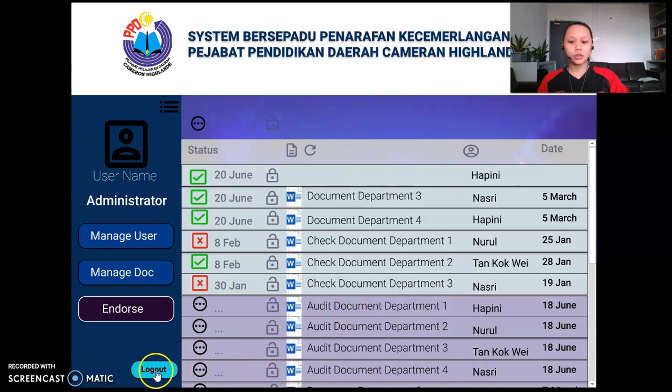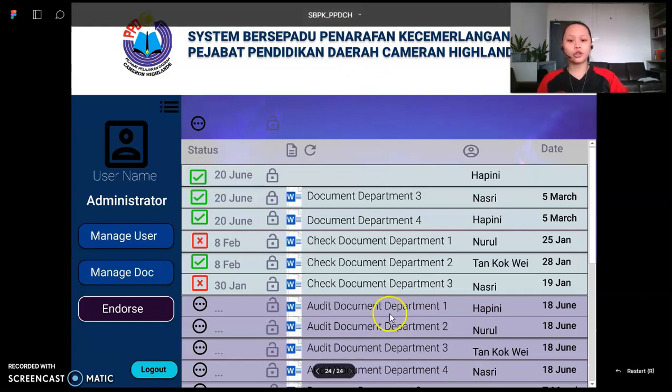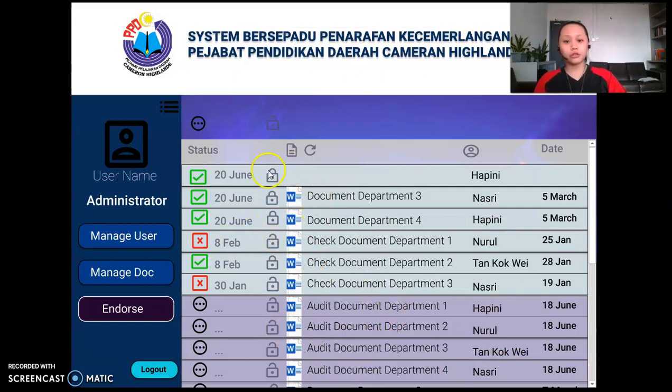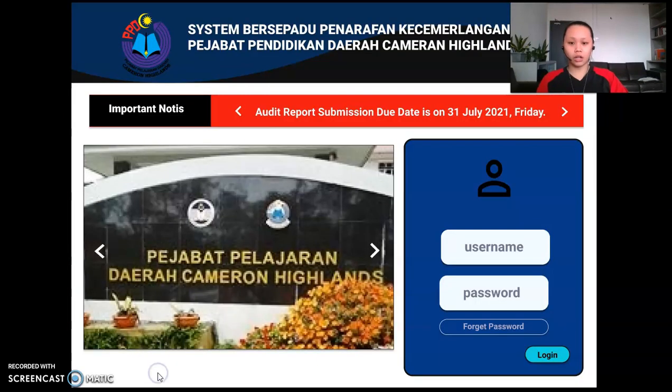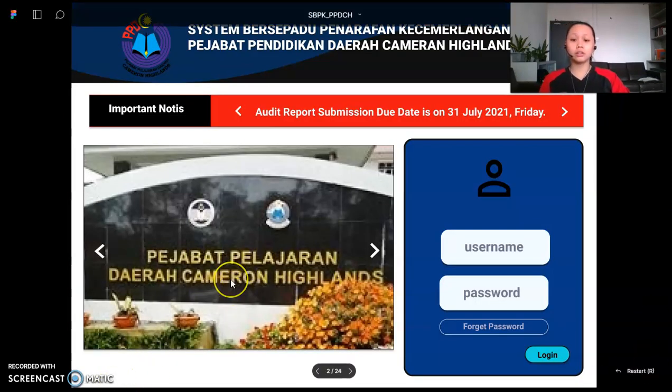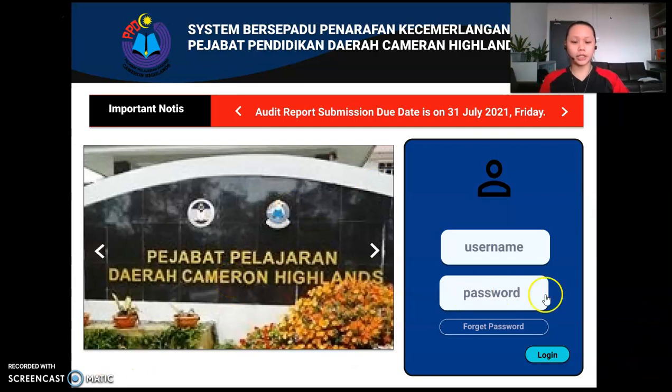So next, we log out from the system. Before that, after we approve, we endorse the document and it will automatically be locked from view. So the other users cannot view the document anymore. While if we disapprove, the document will not be locked. So that's all. So next we log out. We will go back to the main page for the login panel.